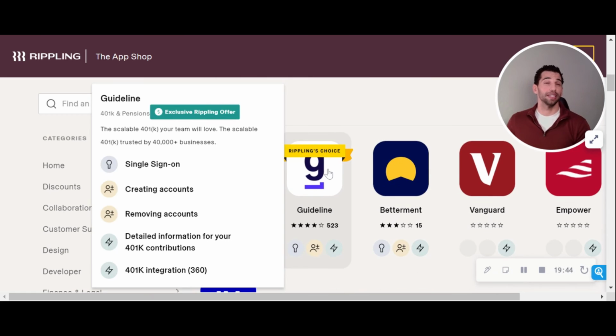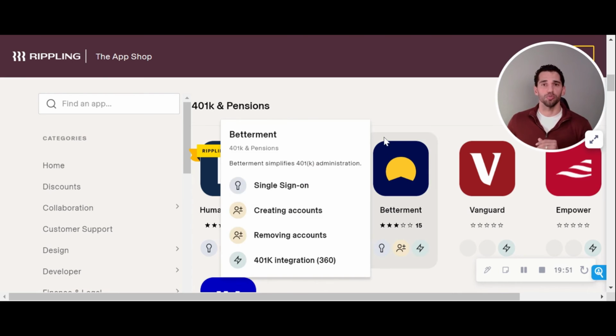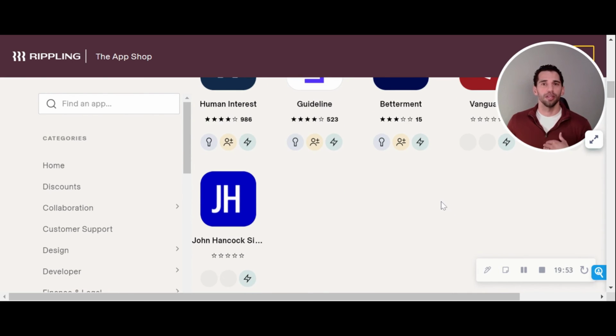So you are allowed to keep your 401k. If say you have a single employer plan, you like, hey, we love Vanguard. We love Human Interest. We don't want to get rid of it for anything. We love John Hancock. We don't want to go through a 401k blackout period.